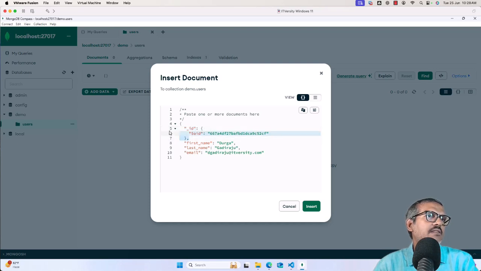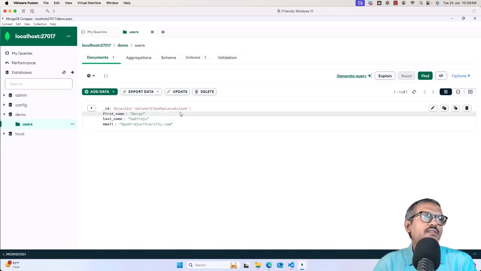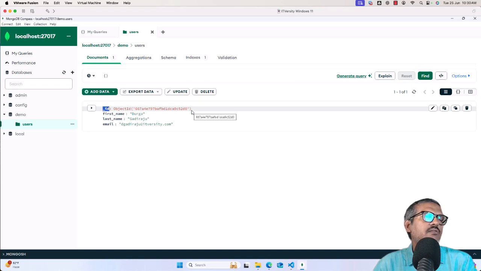Now let me clean this up. Now let me say insert. You can see that the document is inserted into the Mongo collection without any issues. Even though I have removed underscore ID, you can see underscore ID here. And this is the corresponding value with respect to underscore ID. It is unique across all the collections in the MongoDB database. Then we also have first name, last name, and email with corresponding values.